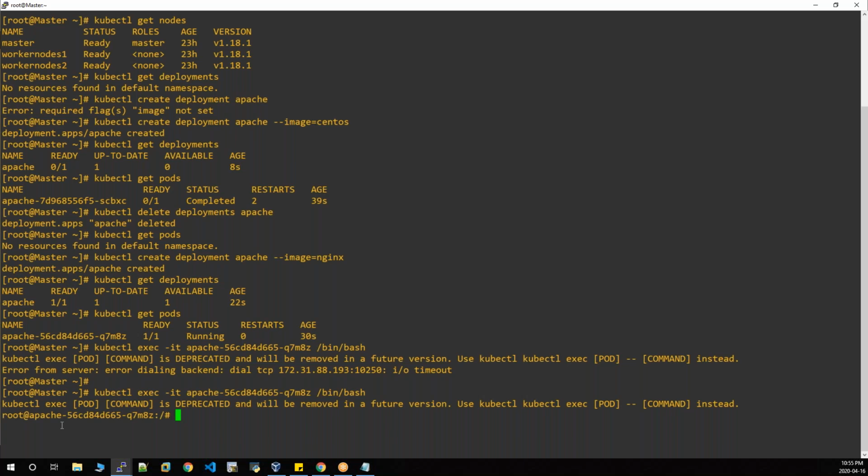How do we know we are in a container? You can see the prompt. Right now I have only one container in that pod, so I can log in directly. You can have multiple containers also. We'll discuss that later. As of now, let's go with one container. In a single deployment, I can have multiple containers. Don't worry. Now exit.